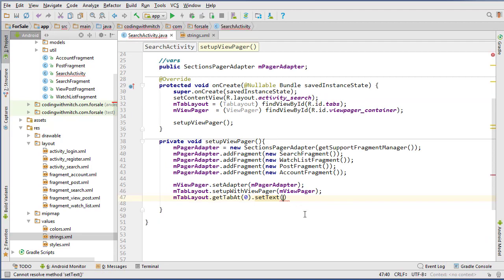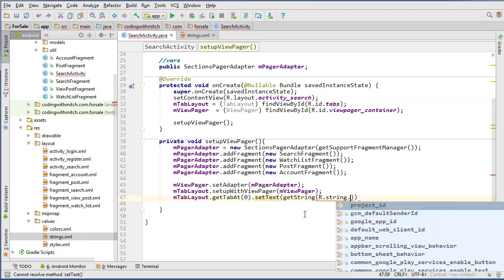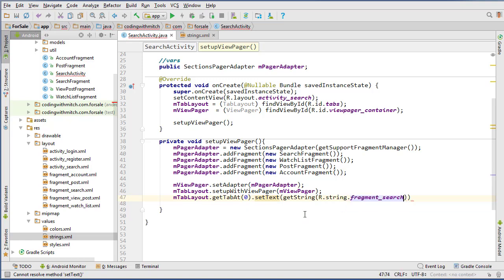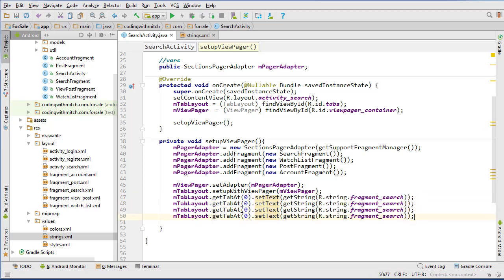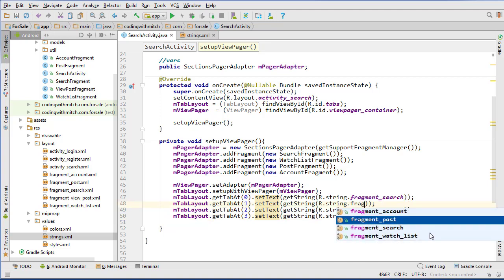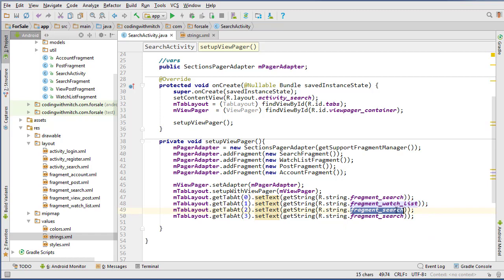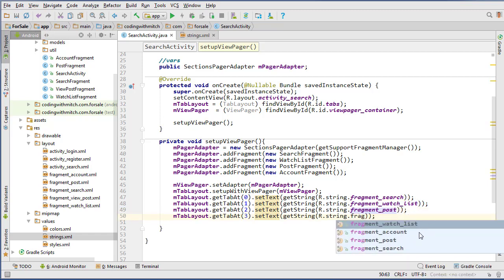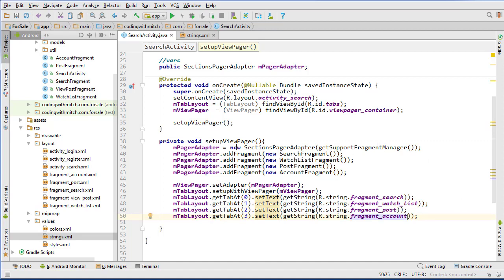Now we can go back in here and do get string R.string.search fragment, and then the next one, so I'll just copy this line, we're going to need to do 4. So index 1, index 2, index 3, and this one will be fragment watch list is the next one. And then the next one is fragment post, and then fragment account. Cool. So this is probably a good time to test it actually. So let's run it and take a look.